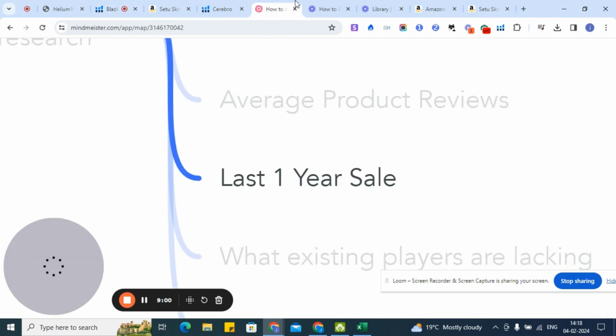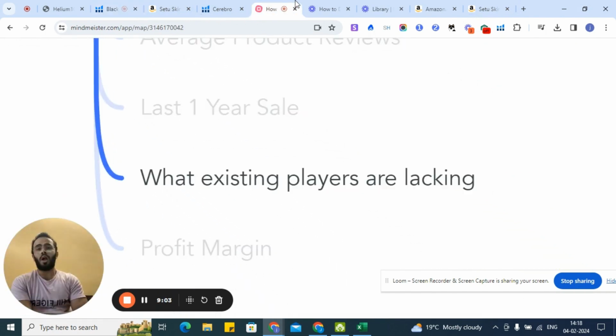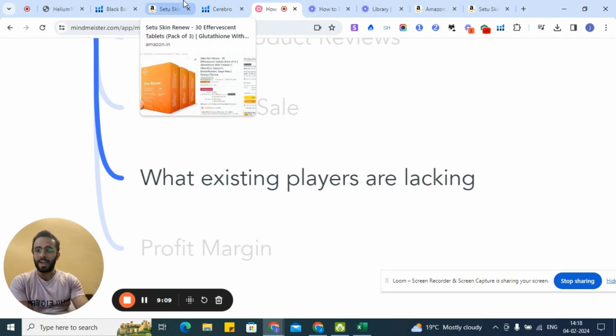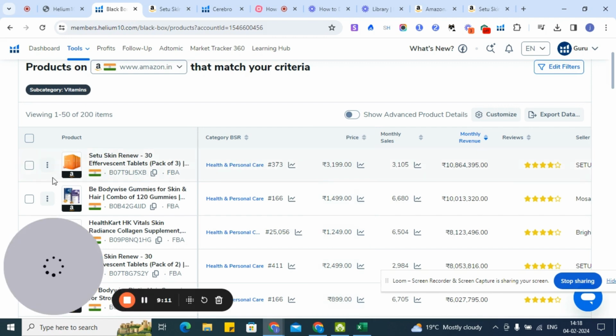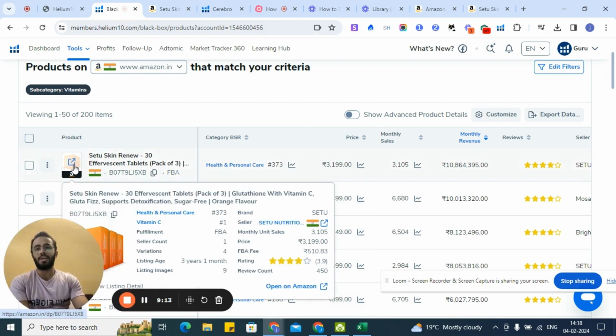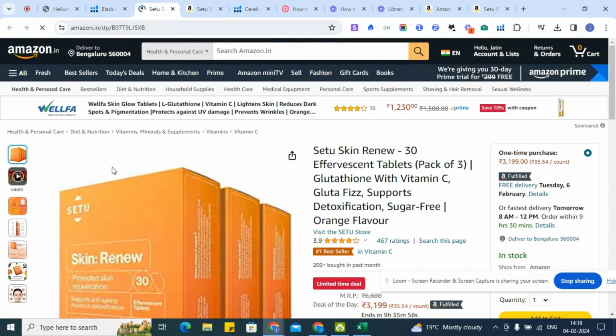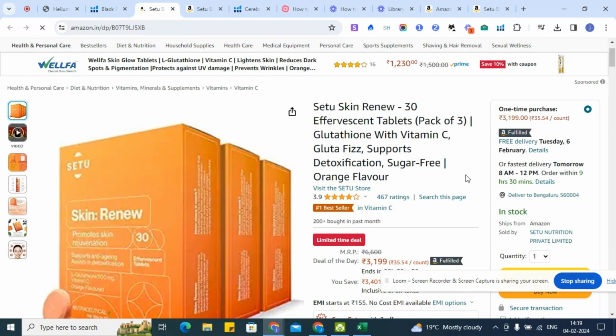Okay, so now let's talk about the important thing: what existing players are lacking. How can you check that? Let's say I will go to the category player which was Skin Renew 30 tablets, which is a vitamin C tablet. I will go to this product. I have to enter this market, right? So now I have to see where they are lagging, where their product is lagging, right? So I will go to their reviews.